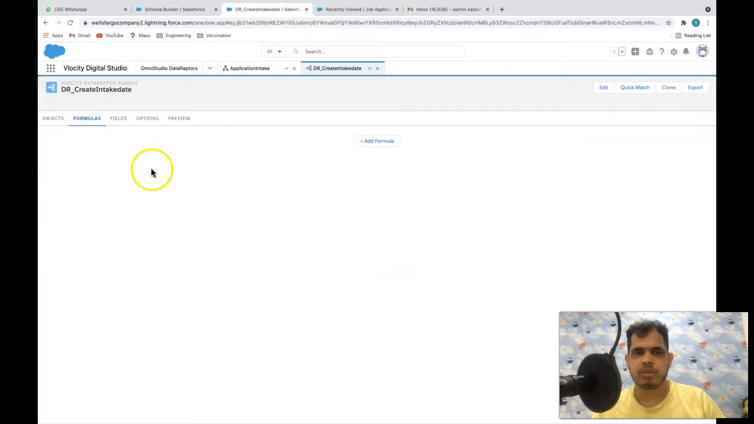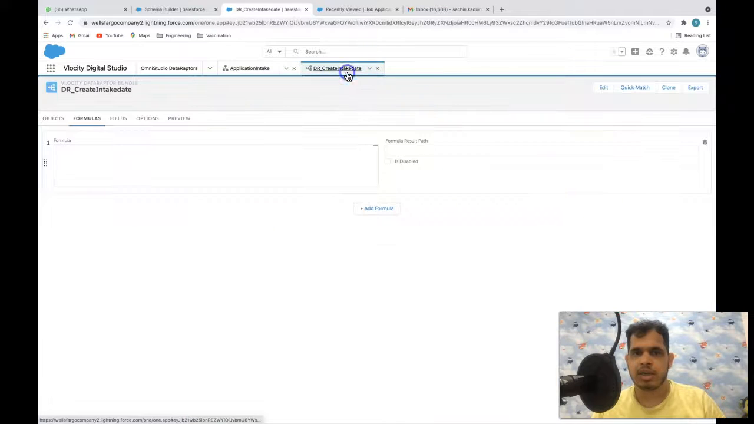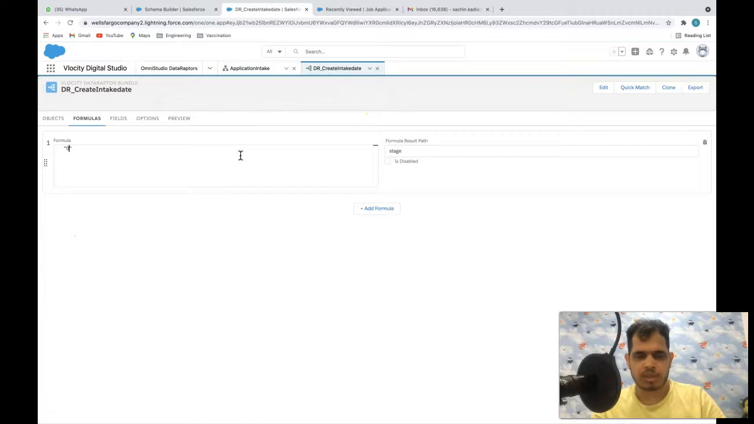So for that, we need to go to formulas and add a formula. When we add a formula, we need to tell the formula result path, meaning inside this JSON where this key will be created, right? So let's say I want to create this key on the root level, maybe after the user ID, and it should be called, let's say, stage. Simply, what this will do is create one key after user ID, and its value will be, let's say, I am hard coding it to draft right now. Okay, so it will be draft.